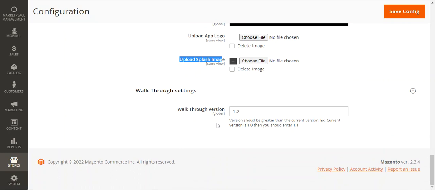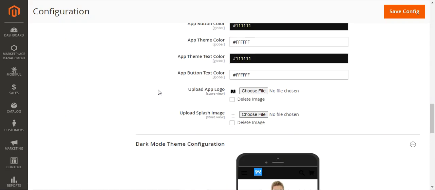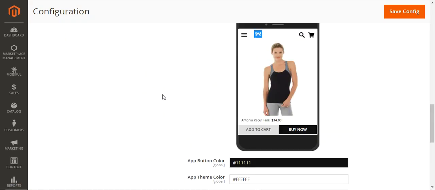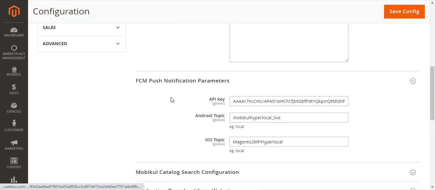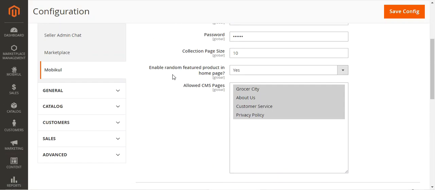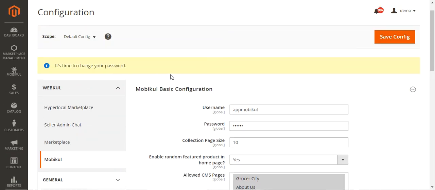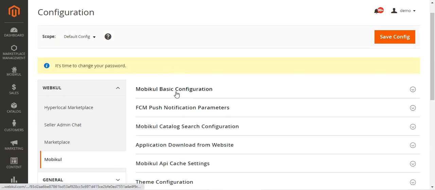Then you can also choose the walkthrough settings, and it should be greater than the current version. So you have to enter the walkthrough version as well. The walkthrough version is visible to the customers when they are opening the app for the first time. So these are the initial configuration settings for the Magento 2 Marketplace Hyperlocal mobile application itself. After making these configurations, you just need to tap here on the Save Configuration button.